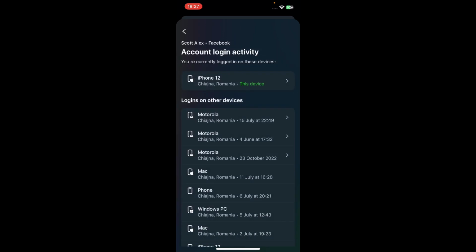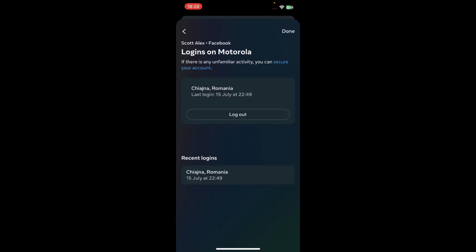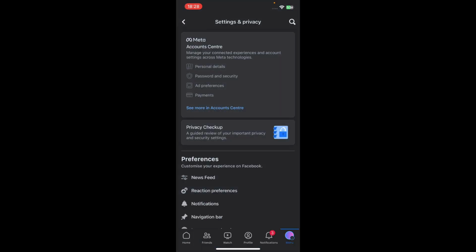So this one, with the green text, is your current device, and under it you'll have all your past devices basically. So if you see something strange, simply tap on it and then you'll have a logout button. Simply tap on logout and then change your password.